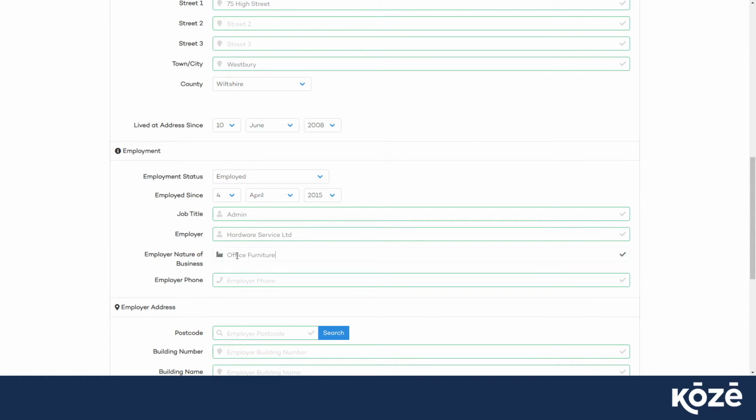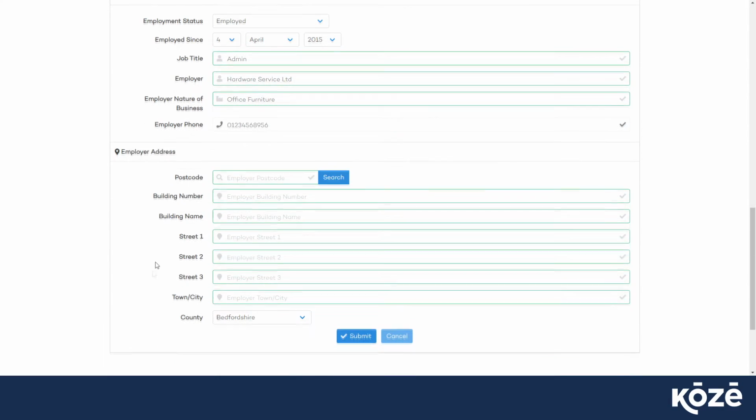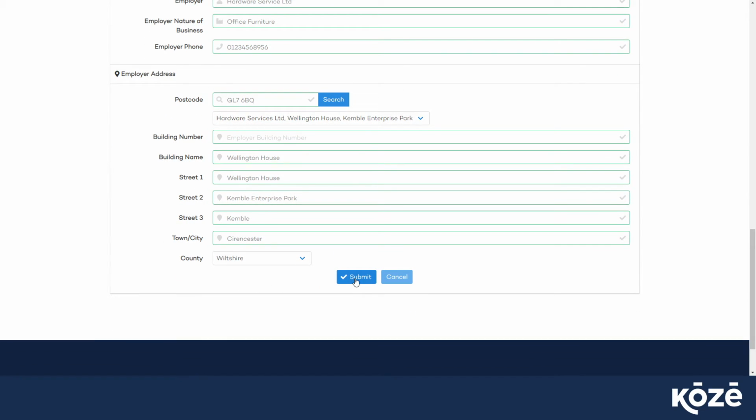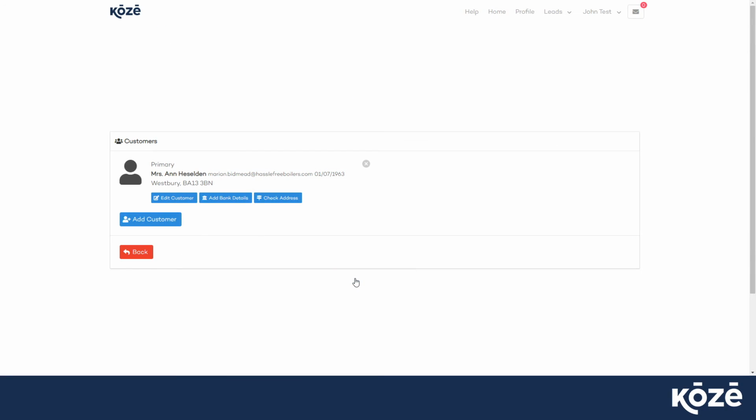Your customer shouldn't be alarmed. We're not going to be using the employer phone number to start ringing round their employer to find out more about them. This is simply to verify the company information for the credit check. Finally, we need the employer address. Again, use the drop-down menu provided after entering a postcode into the postcode selection box to populate the fields available. Then you can click submit and adding a lead is complete.